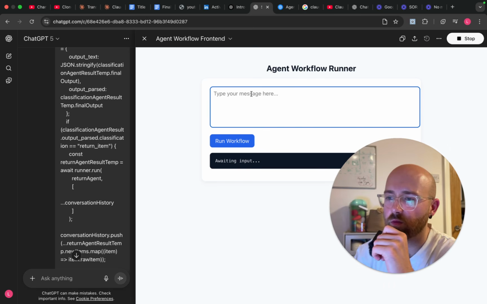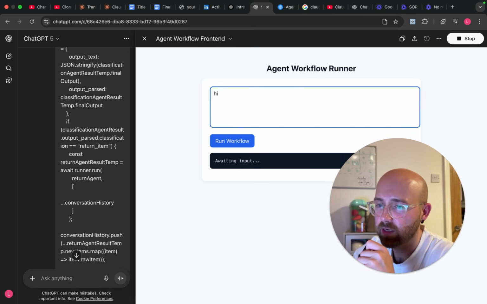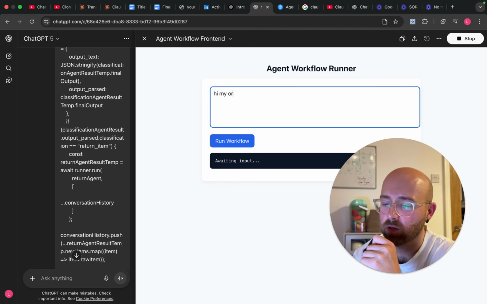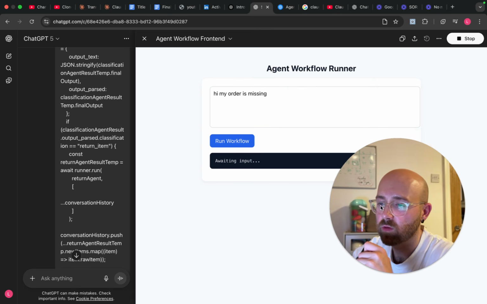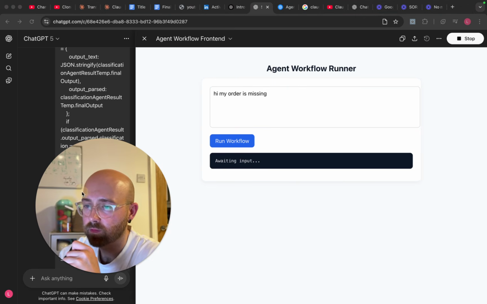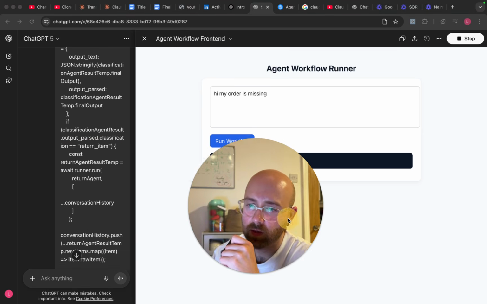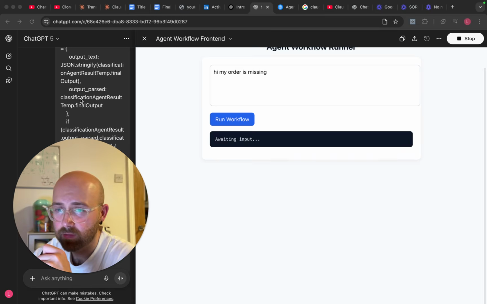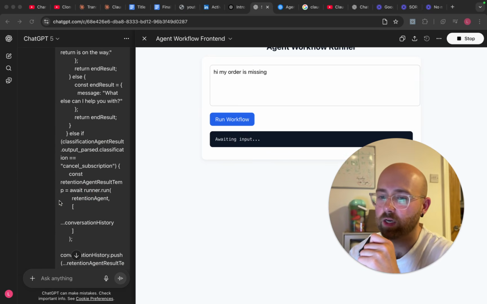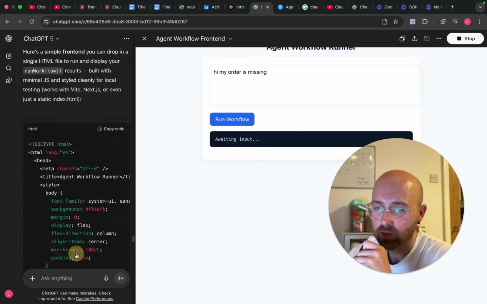So, agent workflow runner, type your message here. Hi, my order is missing. Let's see what it says, run workflow. Is it running? Don't see anything happening.